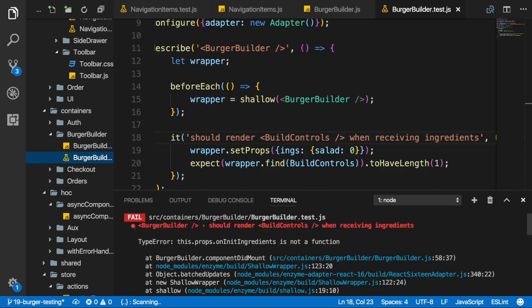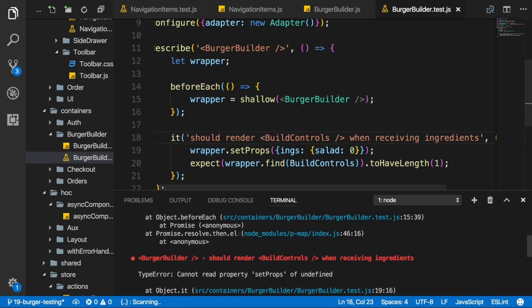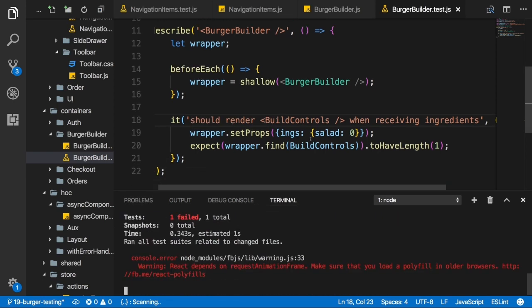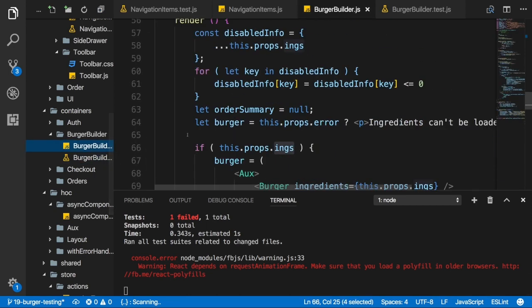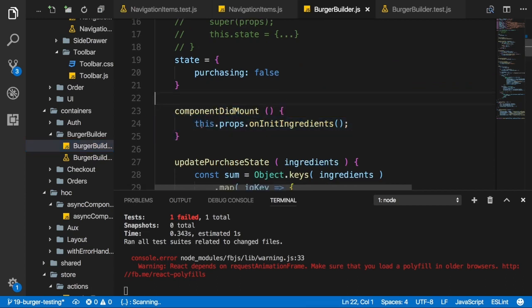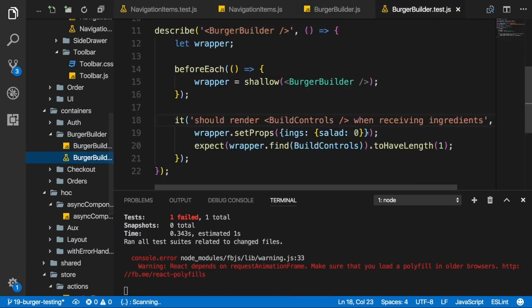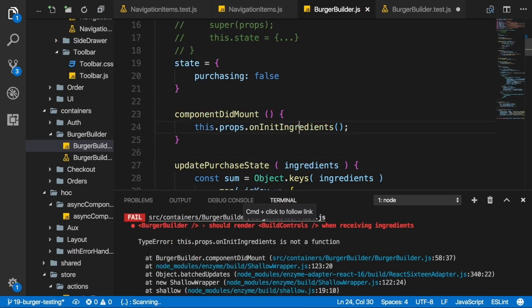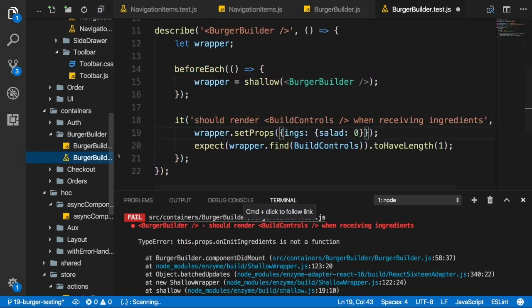Now, you should still get one error now, that this.props.onInitIngredients is not a function. This error makes sense because shallow will render your component here, even though it doesn't deeply do that. And in the BurgerBuilder, if you inspect it, you see that in componentDidMount, we call this prop. And this, of course, is not made available because we only set one prop, ings. So to fix this, we have to add this as a prop.